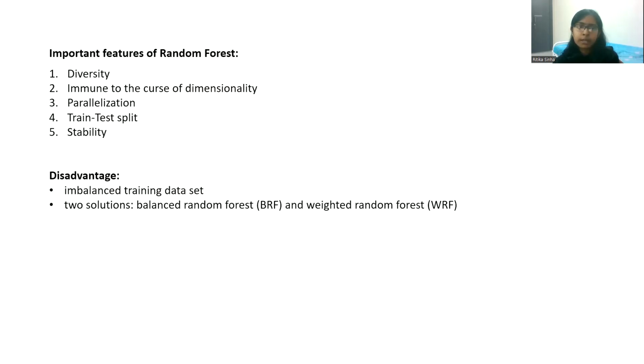Number 4, train test split. In a random forest, we don't have to segregate the data for train and test as there will always be 30% of the data which is not seen by the decision tree. Number 5, stability. Stability arises because the result is based on majority voting or averaging.